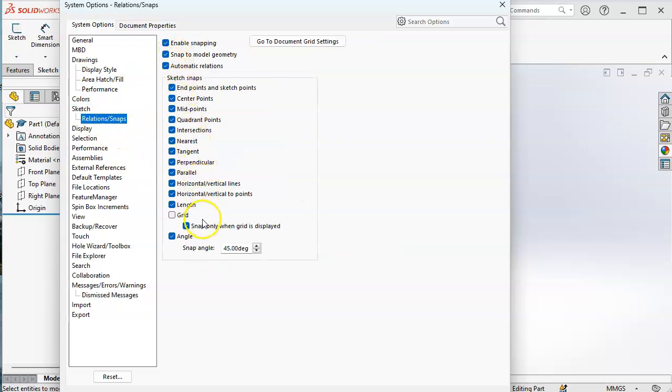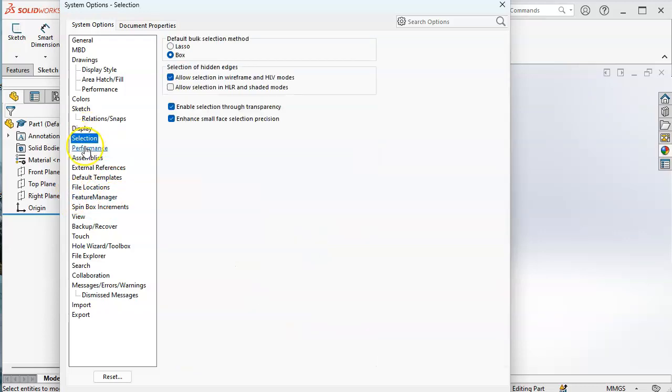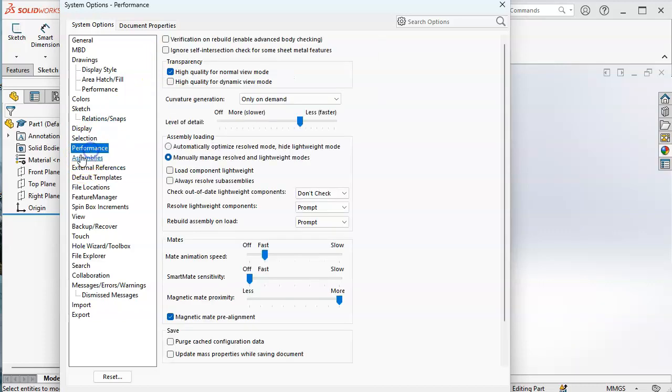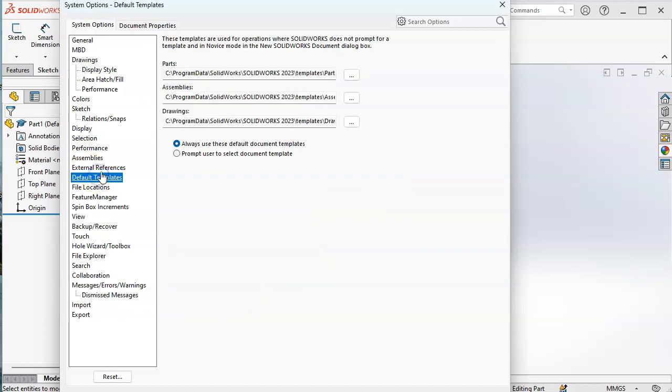Relations, we do want those. I don't particularly care for the grid, but we'll take a look at that as well. Display, selection, like the box if you prefer the lasso. You can also do that on the right mouse selection. Not worried about assemblies just yet.